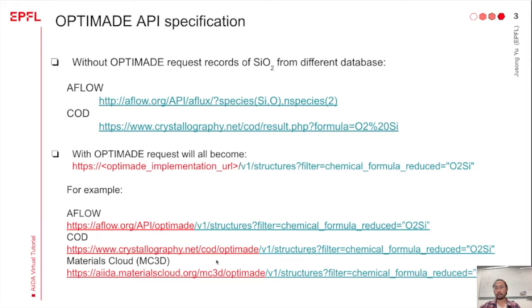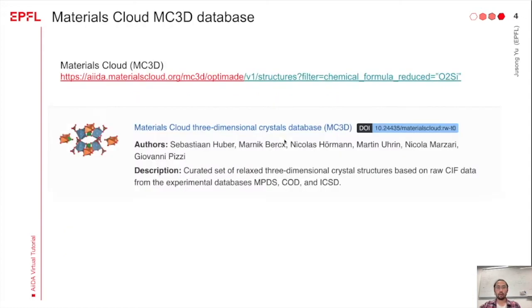I'd like to highlight the last example, our MC3D database hosted on Materials Cloud, to show how we use AiiDA OPTIMADE to integrate OPTIMADE and the AiiDA database. MC3D is a curated set of relaxed three-dimensional crystal structures based on broad source data from the experimental databases MPDS, COD, and ICSD. The relaxation calculations on structures are run by AiiDA, so they actually have an AiiDA database with thousands of raw and relaxed structures behind. In Materials Cloud, we use AiiDA OPTIMADE to serve this structure data in an easy way.